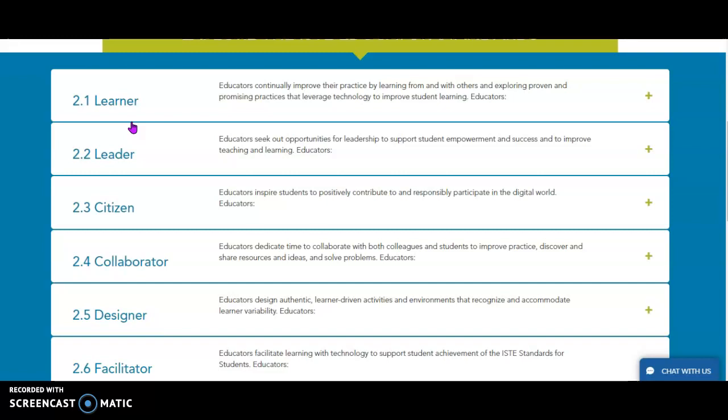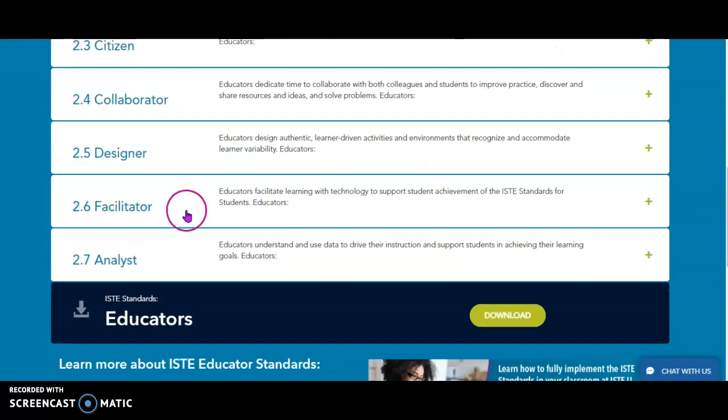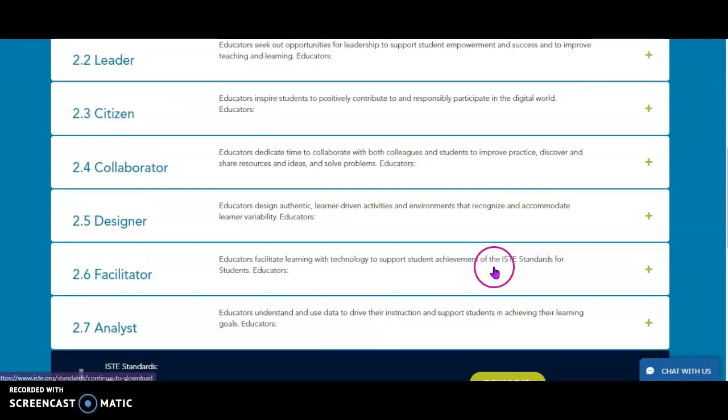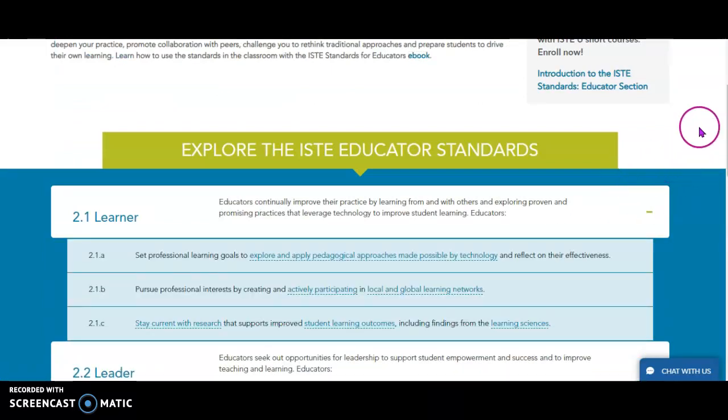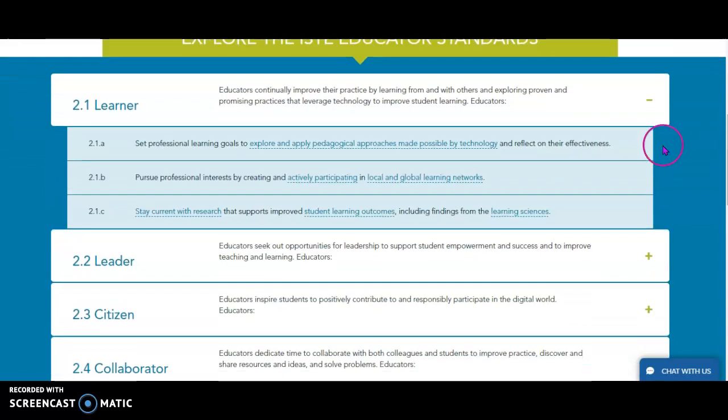So the ISTE standards for educators propose 7 different indicators. So we are invited to analyze our role as learners, leaders, citizens, collaborators, designers, facilitators, and analysts. As you can see, you can download here the entire document, or you can simply click on the plus sign to see the indicators within each one of the standards.